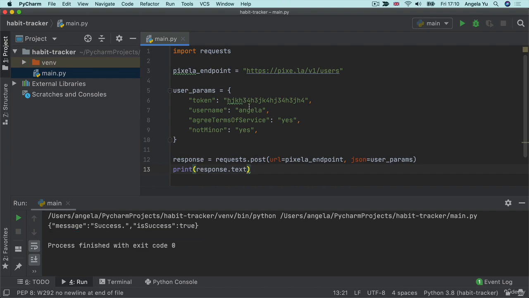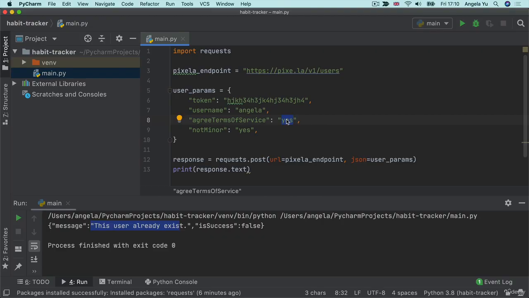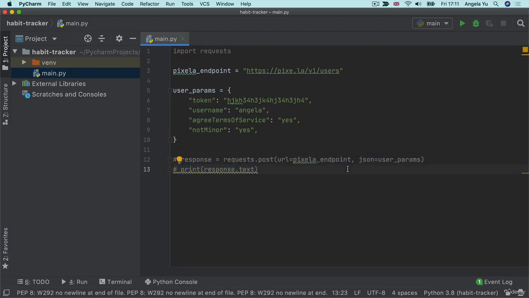Wow, so there's actually no user called Angela at the moment, and I was able to nab that username. So the reason why we're interested in looking at the response is if there were some issues, for example, if I try to run this again, now that I've taken this username, I think it's probably going to fail and it tells us this user already exists. Now, alternatively, if we said no to one of these, agree to terms of service or not minor, it's probably also going to give us a message telling us why this post request failed. But now that I've completed this step, I can actually comment it out because I've now created my user.